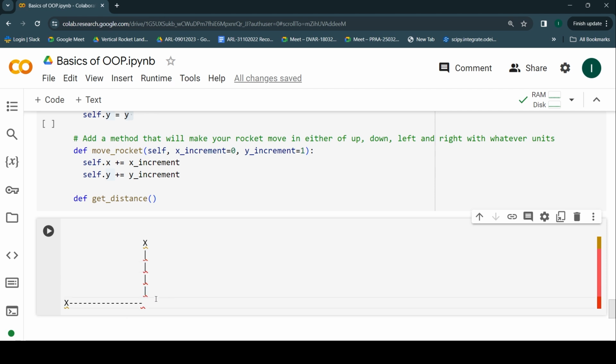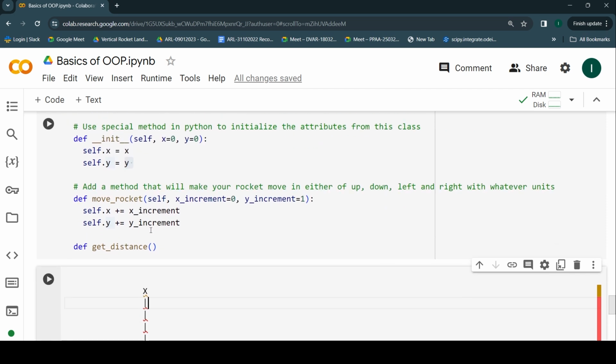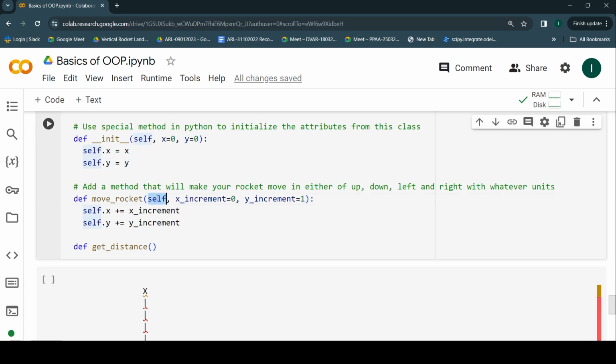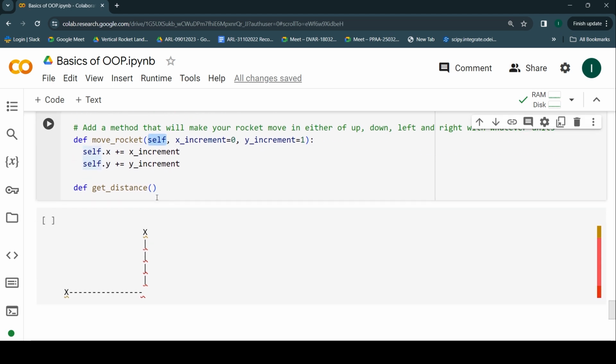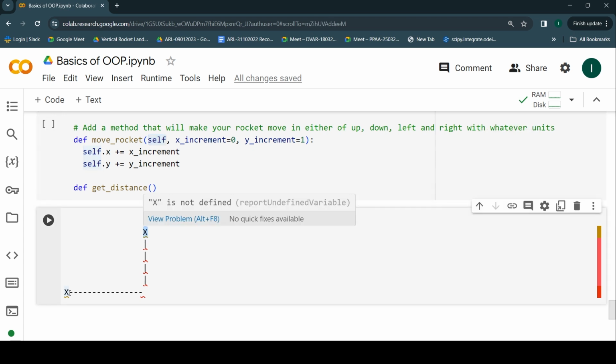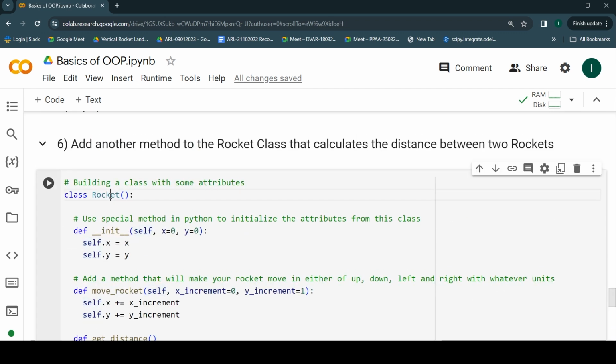So what do I need? I need the x and y values of this rocket and the x and y values of this rocket. How can I get them? It's pretty simple, right? I need to think of a way through which I can access both of these rockets inside this class. One rocket access I already have with the help of the self keyword. This self keyword is the current rocket that I'm dealing with. For example, if I want to calculate the distance of this rocket with respect to this rocket, this will become my current rocket, and this is some other rocket that I have created from that same class, Rocket.